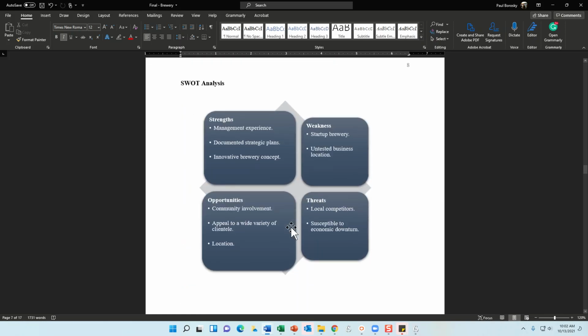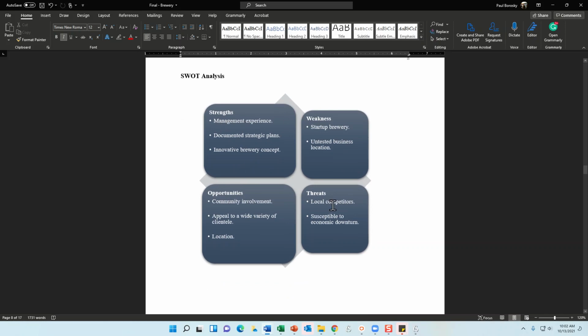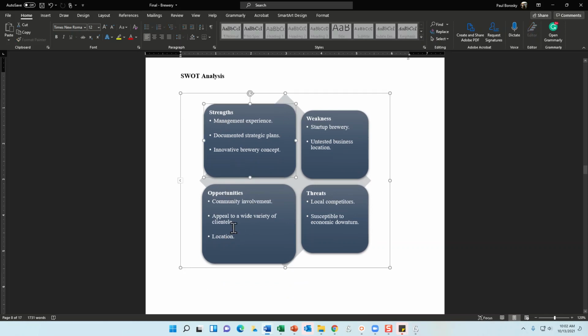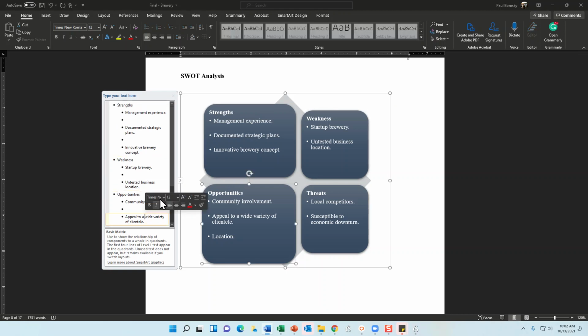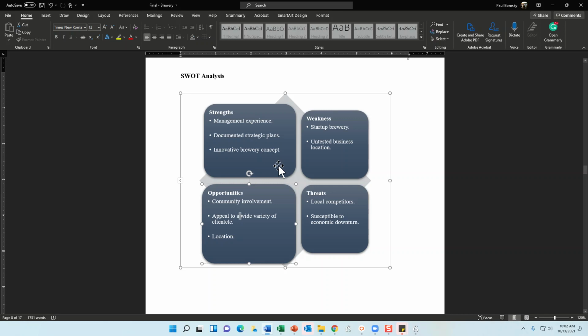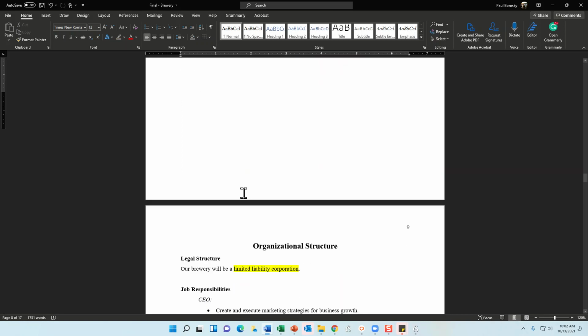Next is going to be the SWOT analysis: strengths, weaknesses, opportunities, and threats. In order to make these changes, you're going to click on the document, click on this SmartArt here. You're going to click on a little tiny arrow right here, and then here is where you're going to make the changes to the words if you feel that's necessary. These are just some generic ideas that I've come up with based on a brewery company. If you want to make some changes to it, again, feel free.